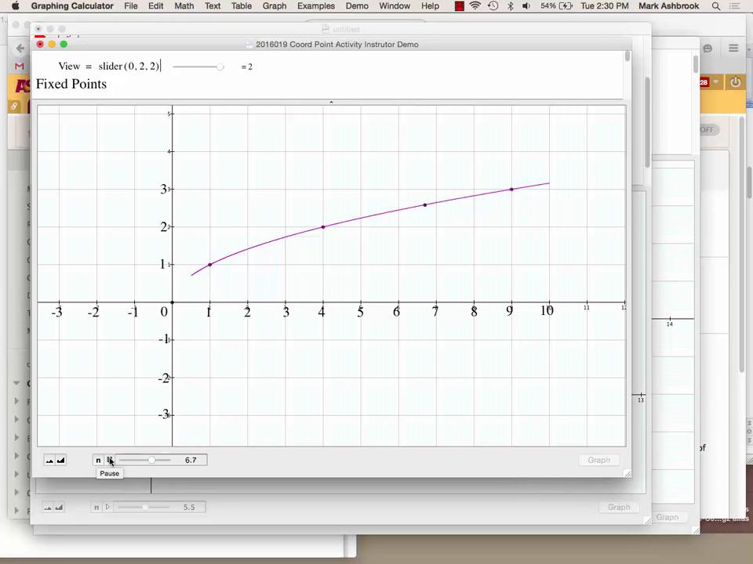What's the last heading say? Bars. Something about bars, right? Any questions about this so far? The points, the fixed points, the curve of points, and the movable point.